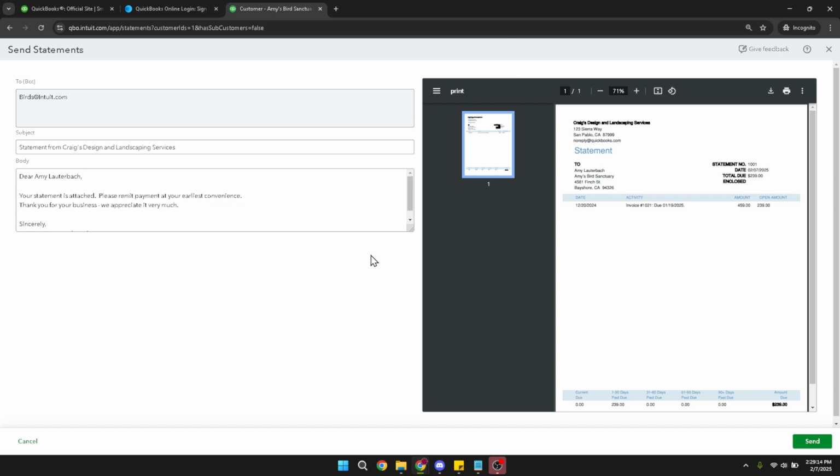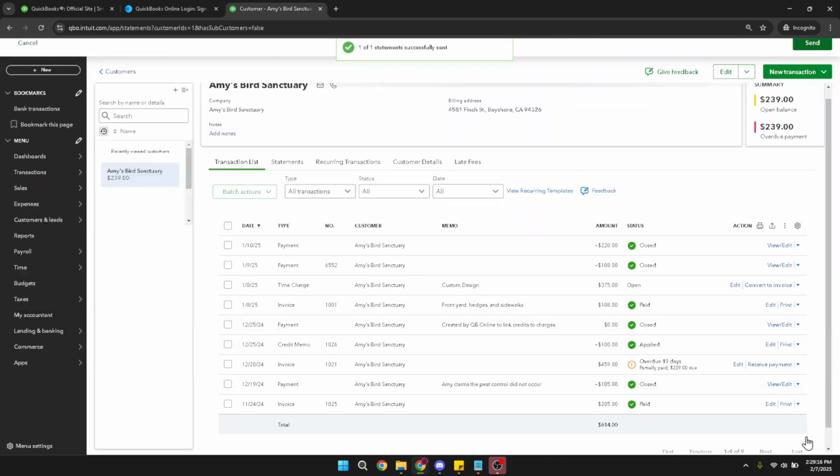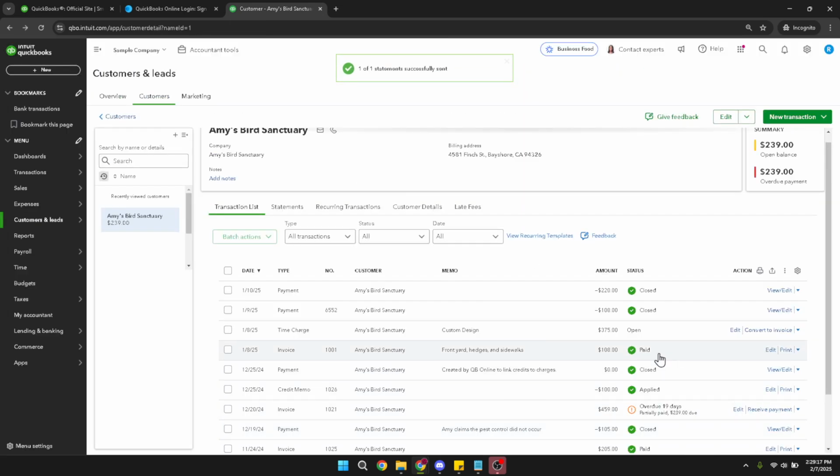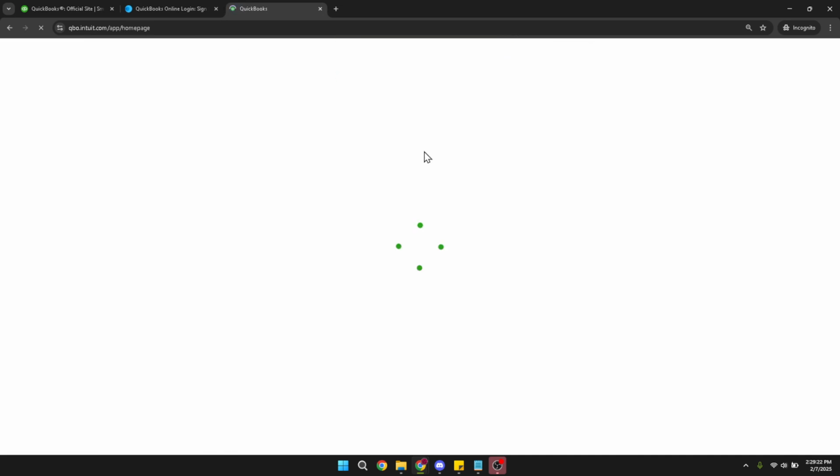Finally, once everything is set, go ahead and click send. QuickBooks will now dispatch the receipt with the open credit information to your customer, and there you have it. You've successfully sent a receipt showing open credit in QuickBooks Online. This efficient process not only aids in better financial management, but also helps in maintaining clear communication with your customers about their outstanding balances.